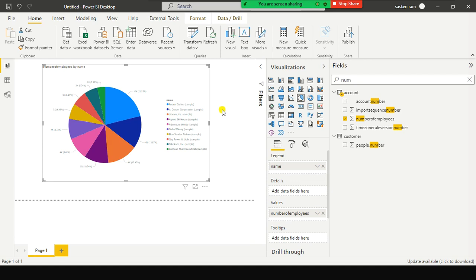So that is how to import the data from the Dataverse cloud. Dataverse is a cloud-based storage. It is a Microsoft product, a cloud-based service. This is one way of importing the data. In this case, while importing this account table from Dataverse, we have used the option import. In that case, it imported the entire data from the Dataverse cloud to my local Power BI desktop memory.